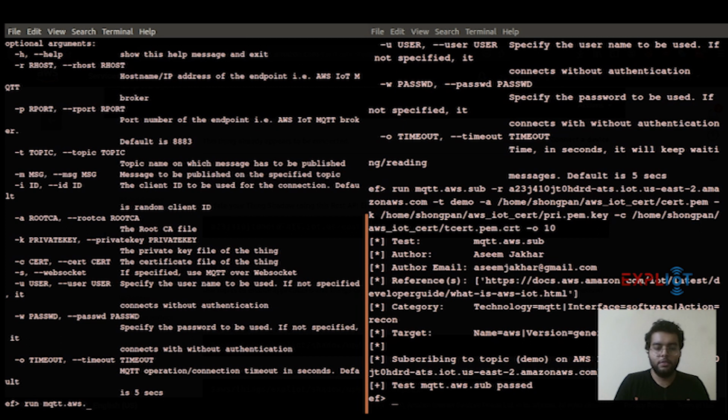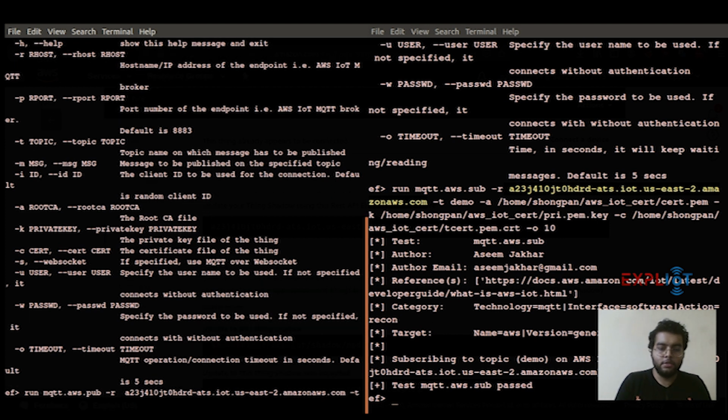mqtt aws pub. So our URL to the endpoint. Next is the default port that we are using. For the topic, let's write something to the topic demo. The message will be exploitee. We won't specify any ID. Then the paths to the three certificates.